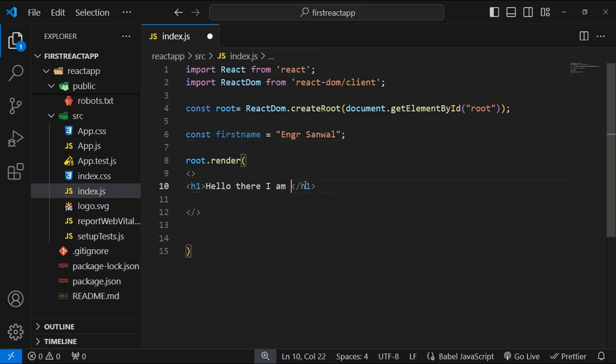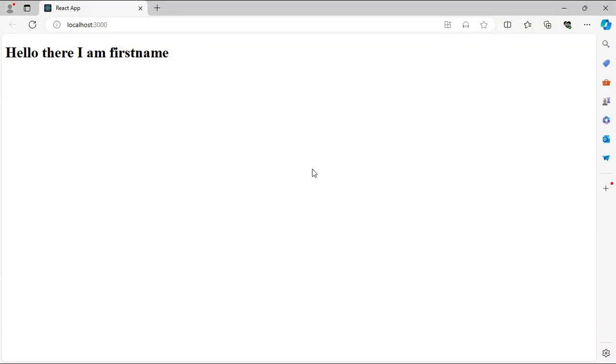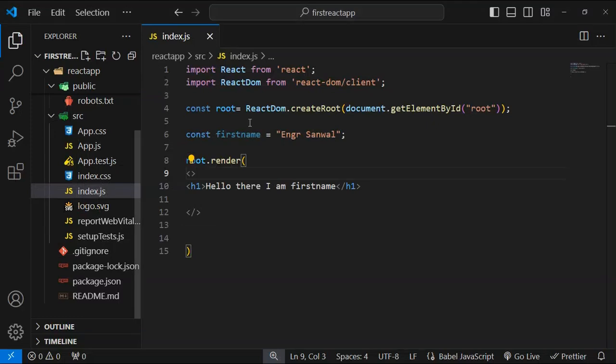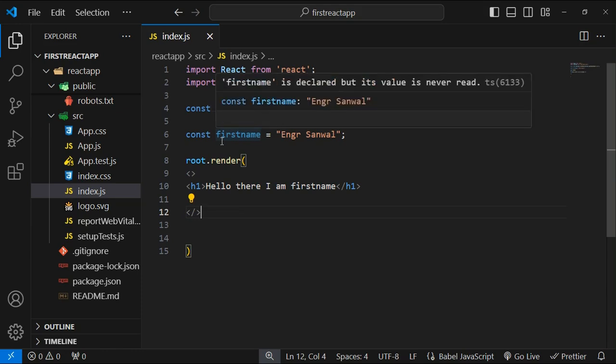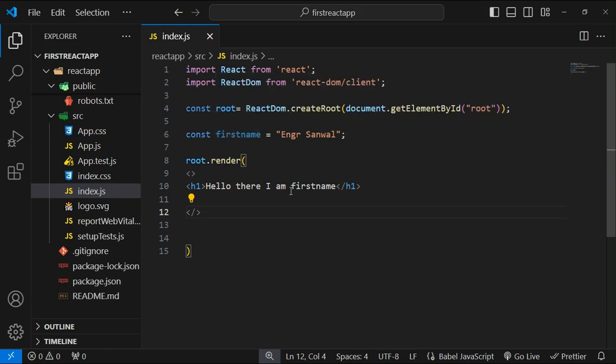I am going to write here firstName, Control S, and you will see that here it is just showing firstName but not showing my name. So this is basically a JavaScript expression, and this is JSX. How can we implement JavaScript expressions in JSX?